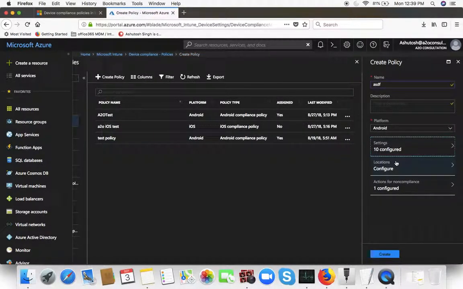Location, as I said, needs to be configured in Azure. That's a different story altogether. So that's not required, or if your organization really requires it, make sure that you have a location configured in your Azure portal. Then you can select any of the locations or describe locations here.